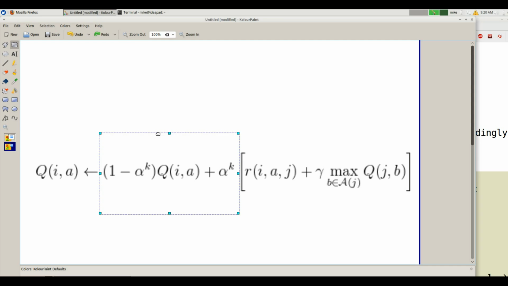Let me just show you what it is. See how 1 minus alpha is multiplied by what it used to be? And alpha is multiplied by what we want to update it to? This is just interpolation. Can you see that? Yeah. Okay, so what we're saying is don't update it all the way, just update it a little bit. Why would you do that?